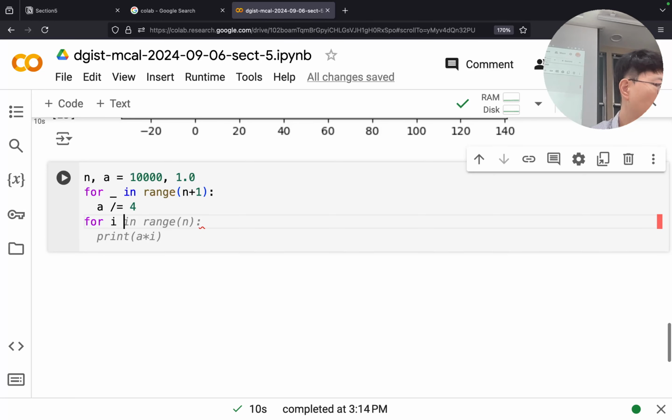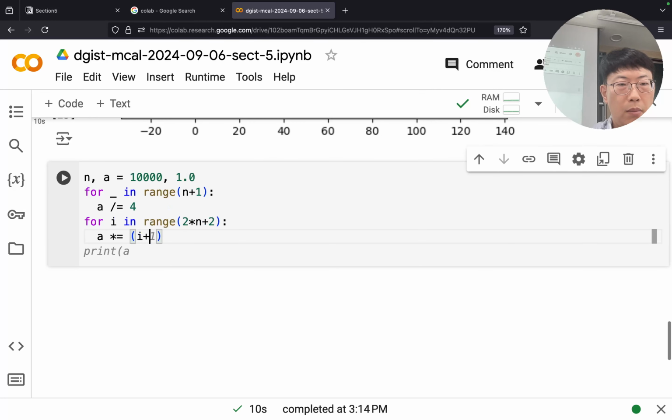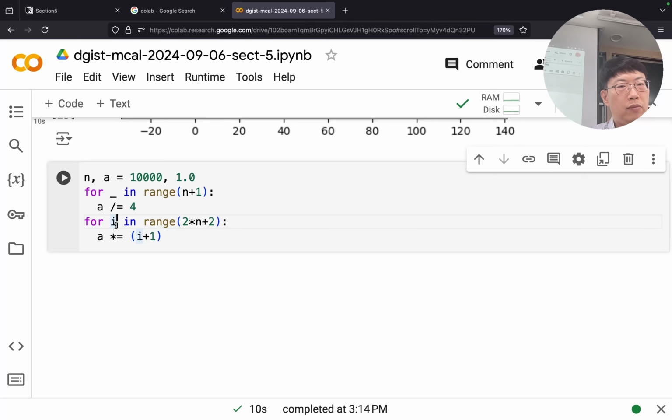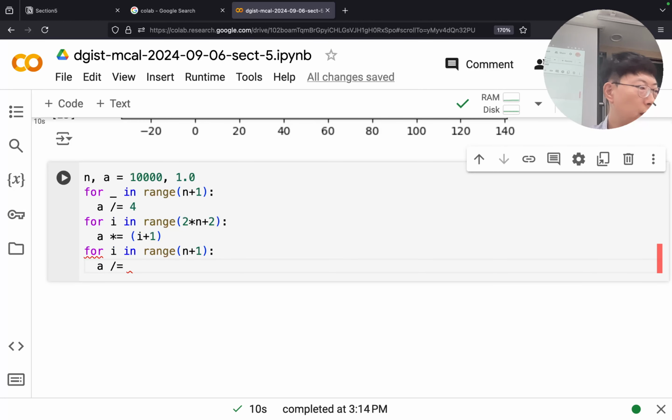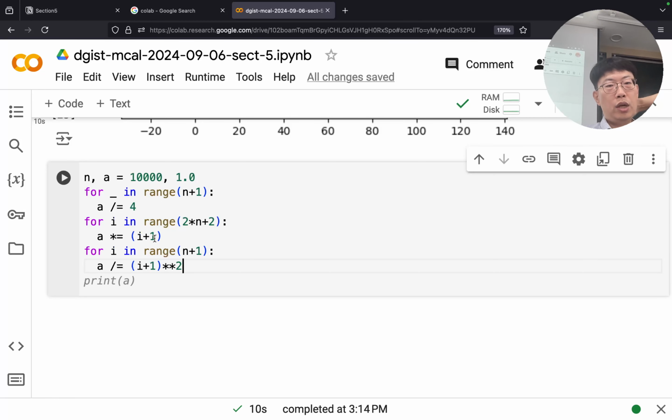And then I'm going to multiply by the (2n+2) factorial term. So I'm going to use (2n+2) factorial, multiplying every time by i. But be careful that the Python range function always gives you a list of numbers starting from zero, and I don't want to multiply by zero. I want to start from one, so that's why I'm adding one to i. And then I want to divide by the denominator. So for i in range(n+1), I'm dividing by (i+1) squared, where i+1 is the number starting from 1. In Python, if you want to square a number, you have to use the double asterisk like this.